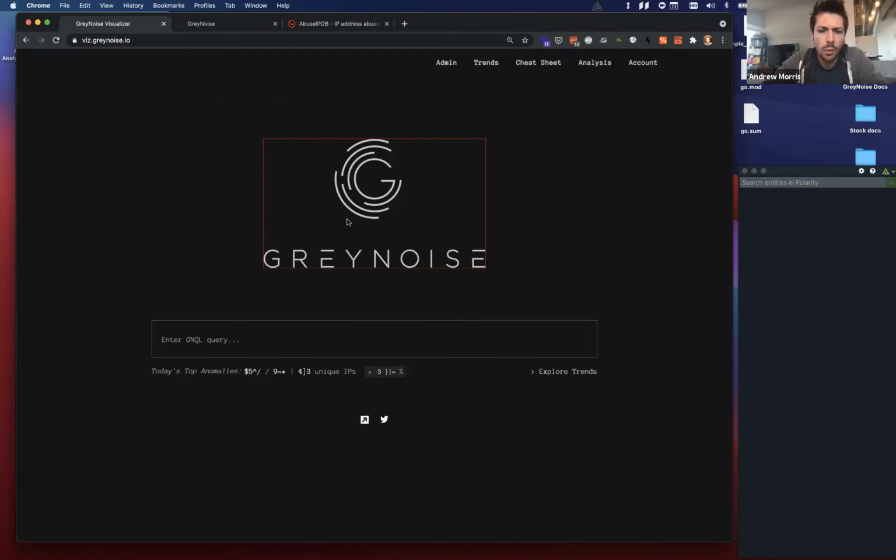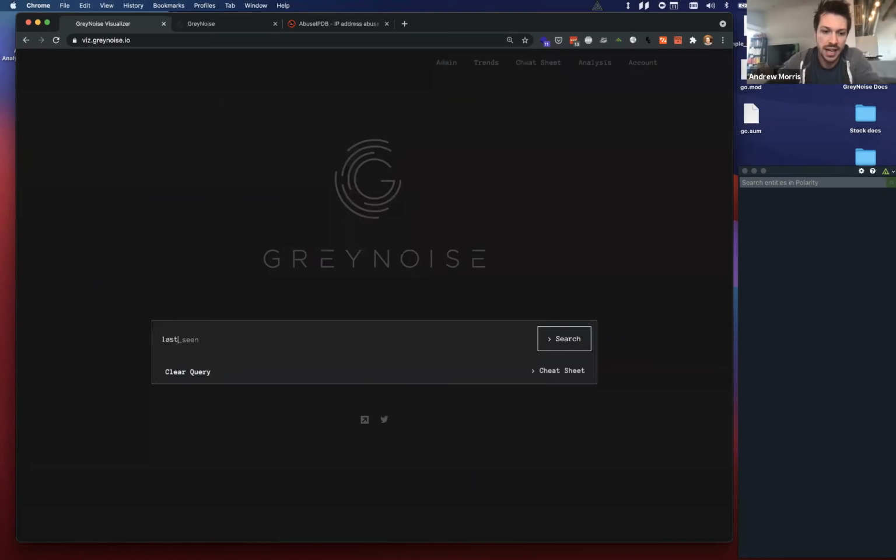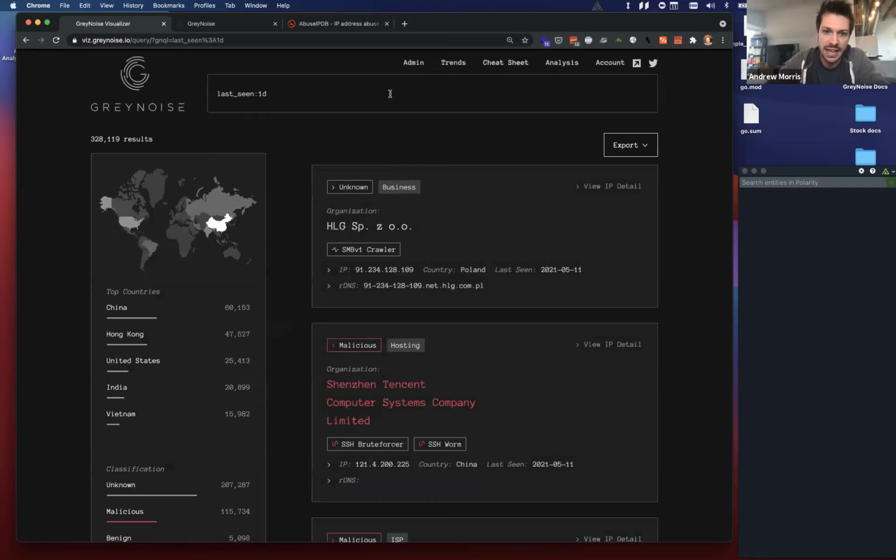And so now what I'm going to do is I'm going to briefly show what it looks like to use GreyNoise with Polarity. So we have this web interface here. This is free. Anybody can use this web interface. After some period of time, it's going to prompt you to create an account, but it's free. You don't have to give us any money to use this thing. So I'm going to say, hey, let me see everybody that's scanning the internet in the last day.